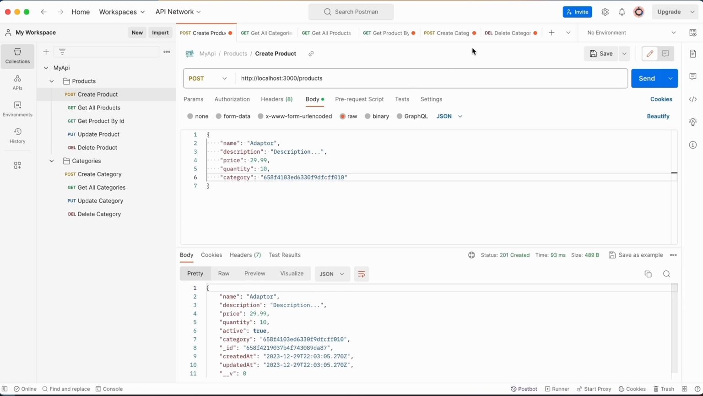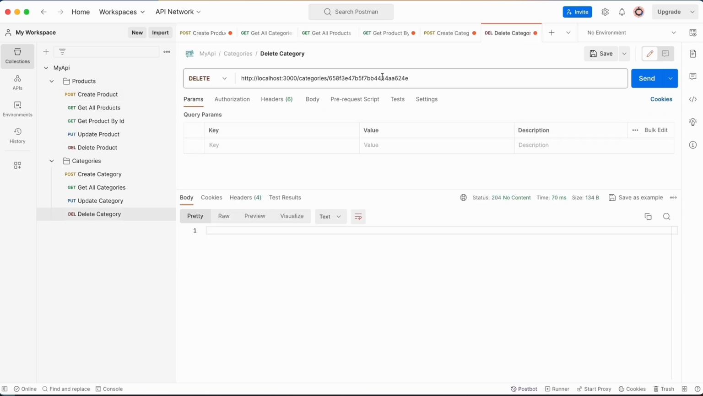Now let's try to delete this category. So I'll copy the ID here and I'll paste on the parameter and click on Send. Okay, now we got the 409 conflict and the message saying category accessories is being used in one product. Okay, so our validation is working.